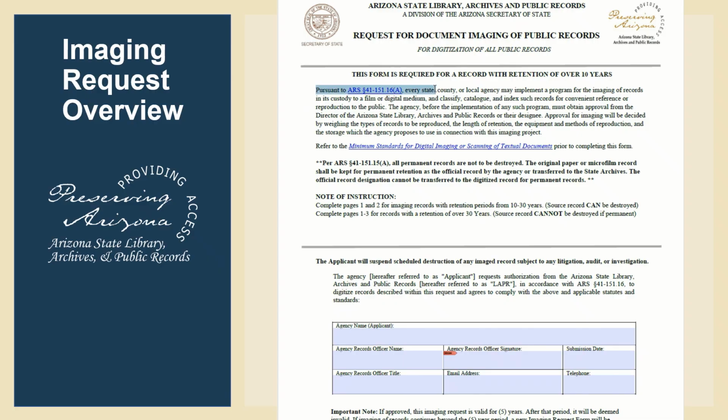This is the ARS that tells you about imaging, if you would like to go over that. This is very important. Later on page 2, you will acknowledge some minimum standards for digital imaging. This is also very important. This says you will not destroy an original record if it has a permanent retention.